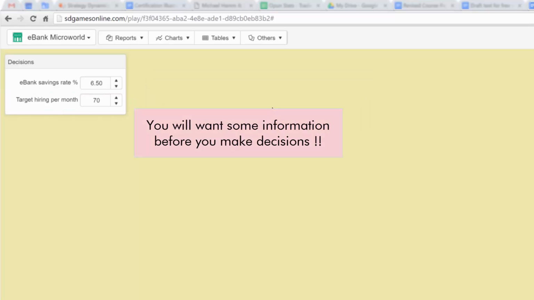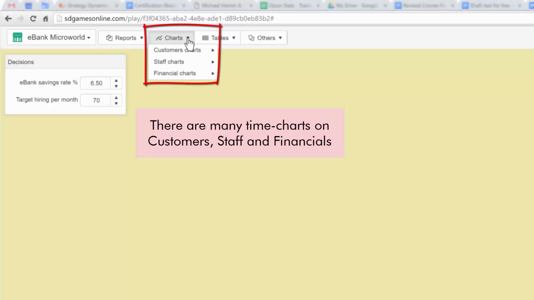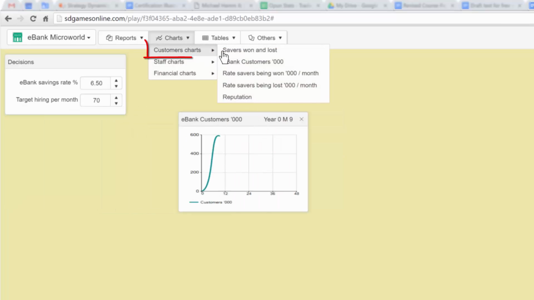Before you make any decisions for this business, though, you'll likely want to see some information about how it's doing. There is a series of charts concerning customers, staff and financials, such as the number of customers the bank has got and whether those customers are being won or lost.